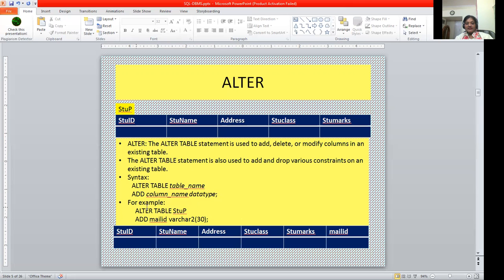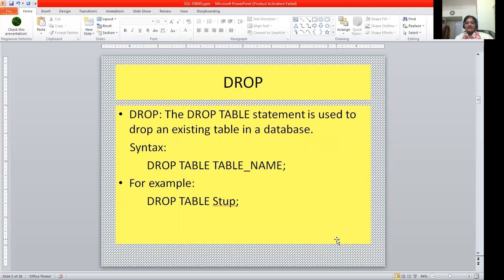Now coming to this example, alter table stup add column name, that is mail ID, which can take varchar, that is the variable character type, of 30 length. So here in this particular table, you can see that the column is being added. The next one is the drop command. The drop command is used to drop the existing table in the database. Drop table name. For example, drop table stup.